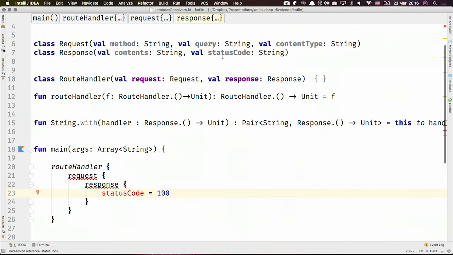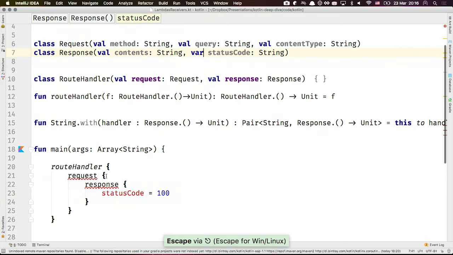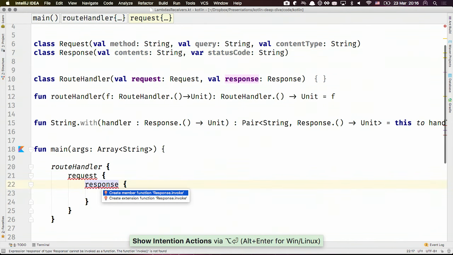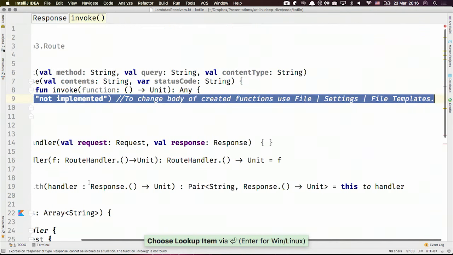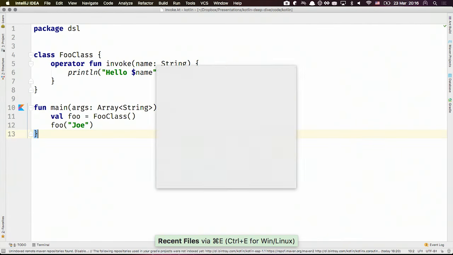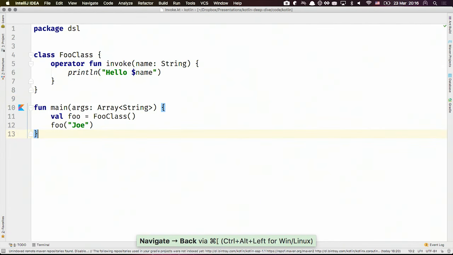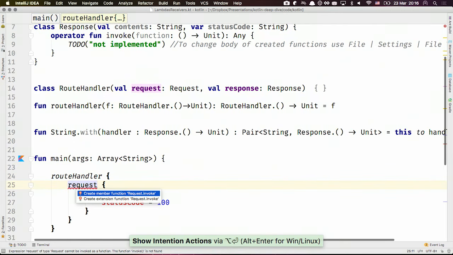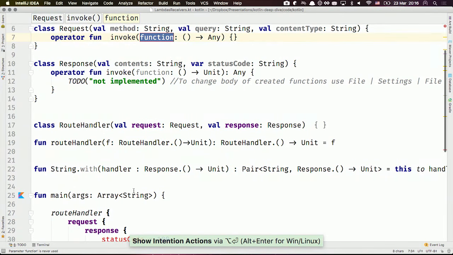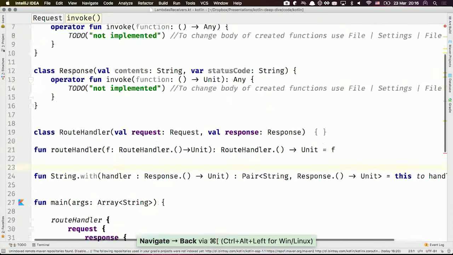This one would need to be a var, but this, it says, oh, let me create a member function. You see, you can even do this all without even knowing what you're doing, like me. And go back to where I was, right?